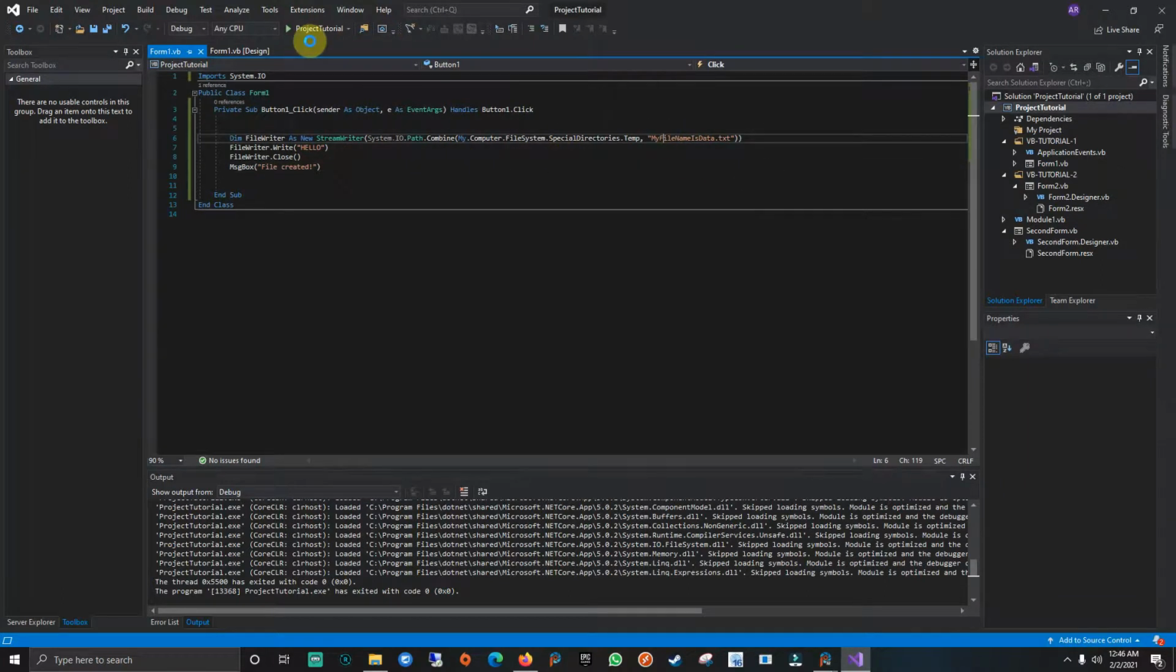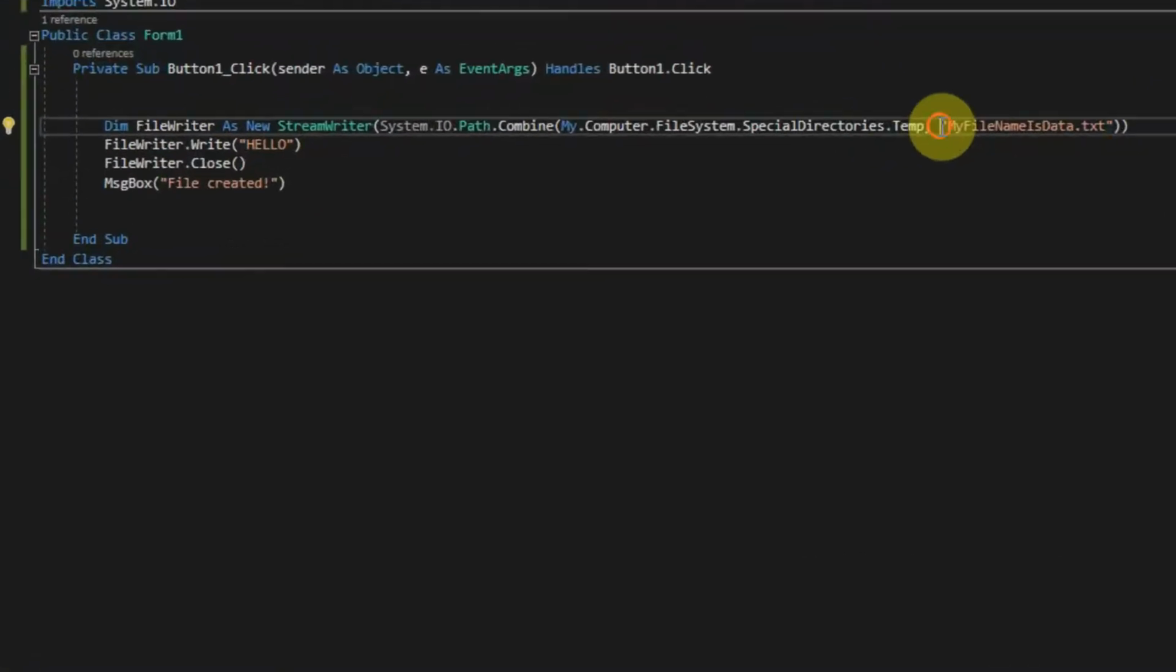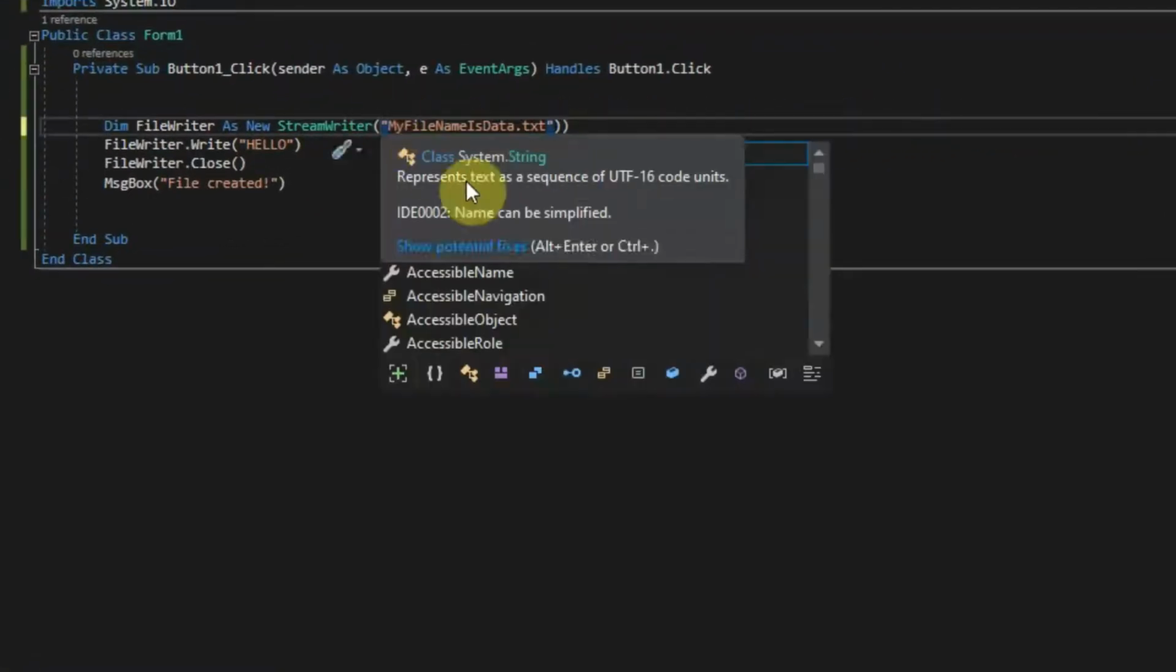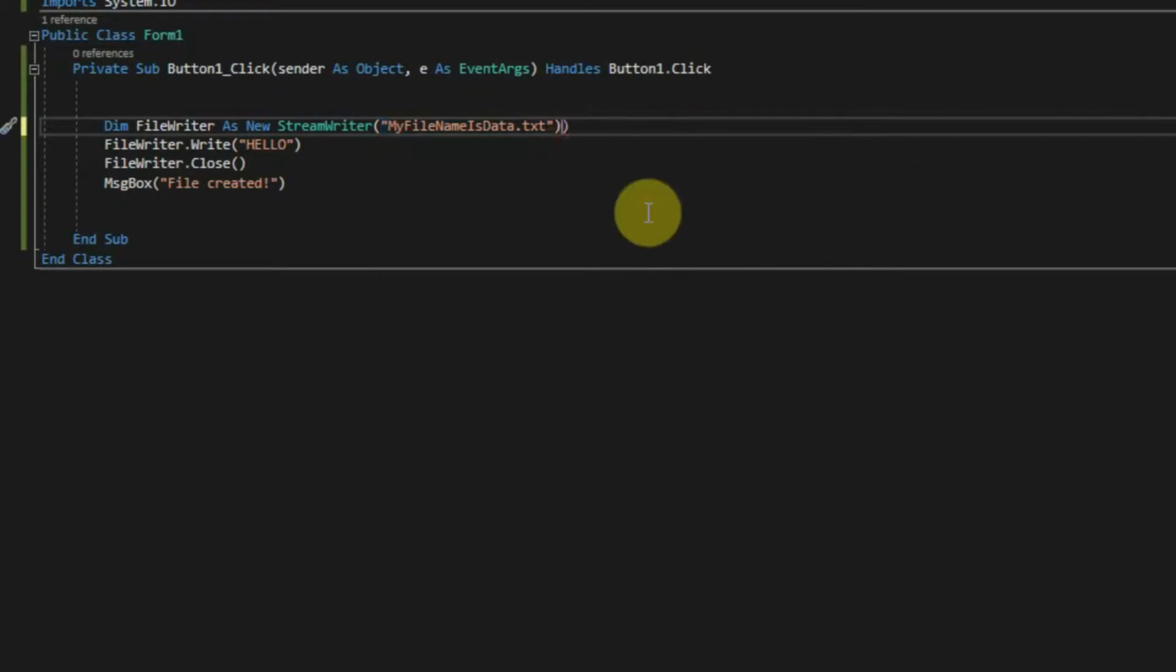Okay, so now to make it simple, and you want to save, let's say, the file inside the default folder of your program, just delete this right here, and that's it. Oh, we gotta take this off.